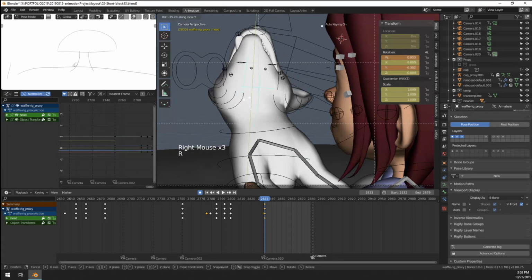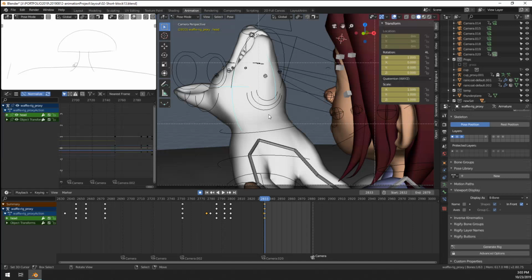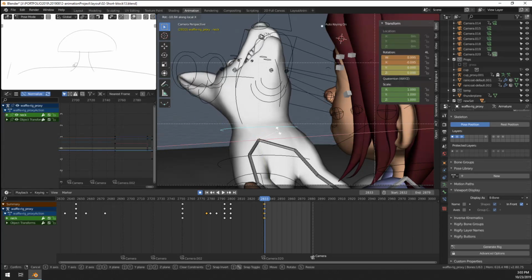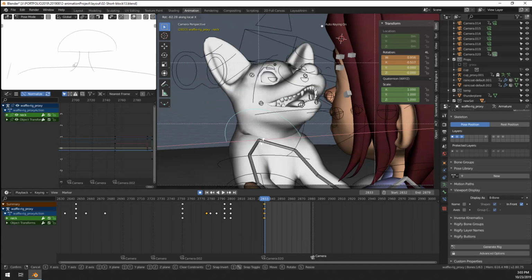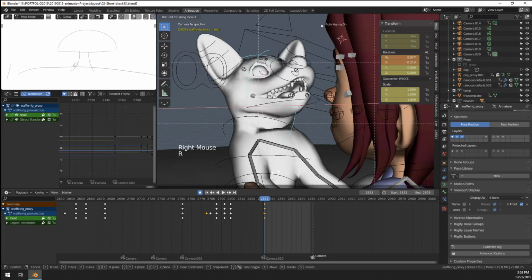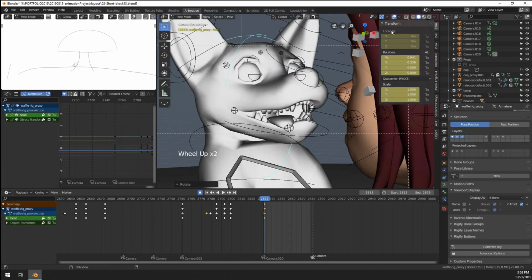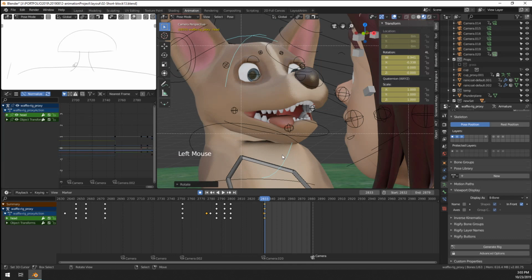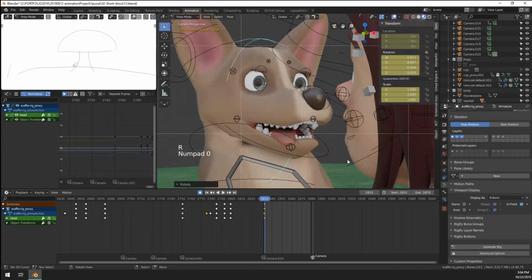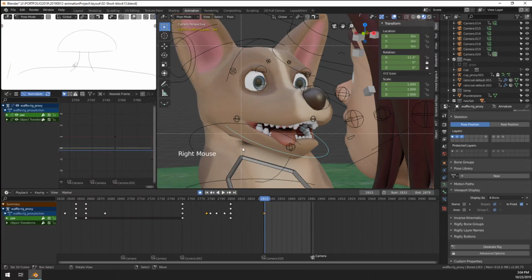Can I return to that position here? Come on. Oh, there we go. And then check if this is gonna move. It's a bit heavy. I'm just gonna hide that. That's good.